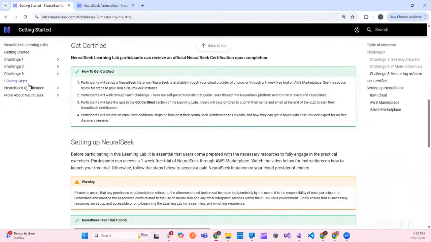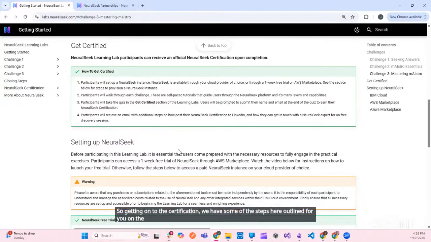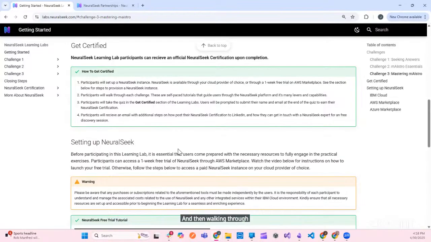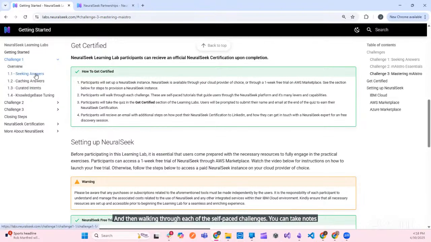So getting on to the certification, we have some of the steps outlined for you on the home page, but participants will start out by setting up your NeuralSeek instance, which we have the guides below for, and then walking through each of the self-paced challenges. You can take notes as you walk through and utilize that NeuralSeek instance.